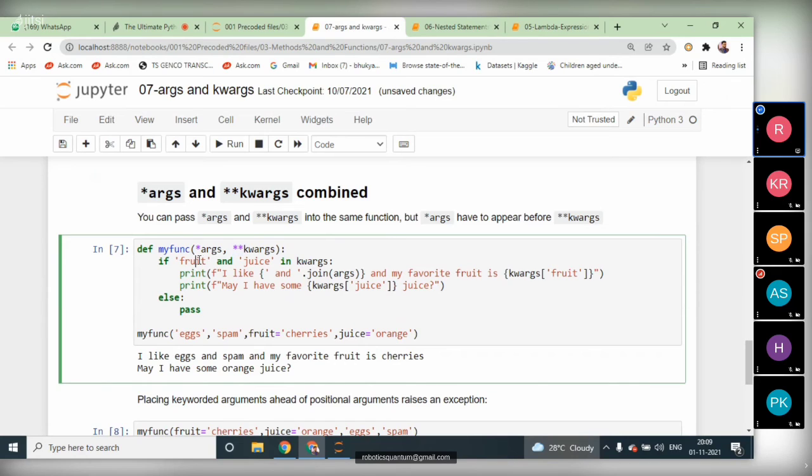See, while we are passing the parameters, the fruit must be consistent and also juice. If both are true, then it checks in the keywords, that is kwargs. If it is fine, it will print I like, and join the args. What we are doing here: I like eggs and spam, my favorite fruit is cherries.